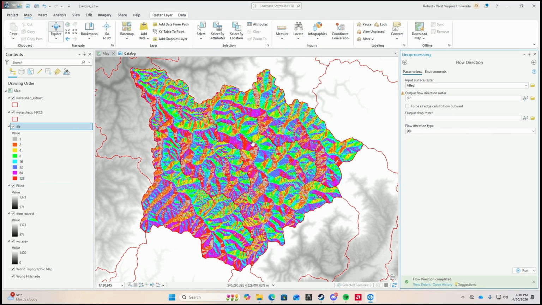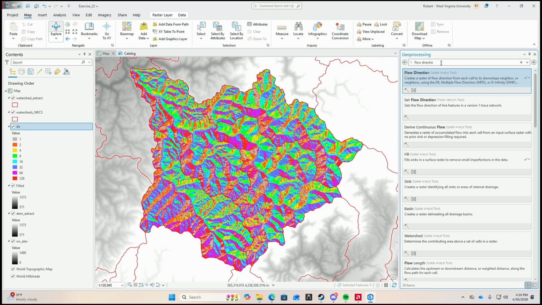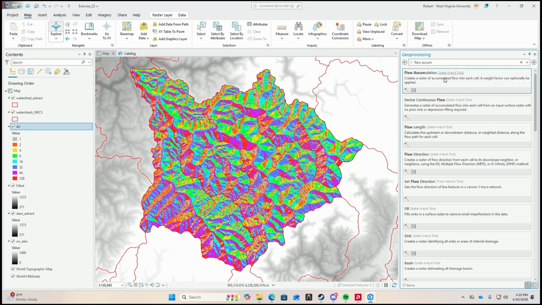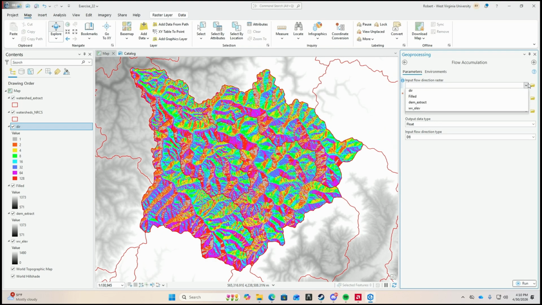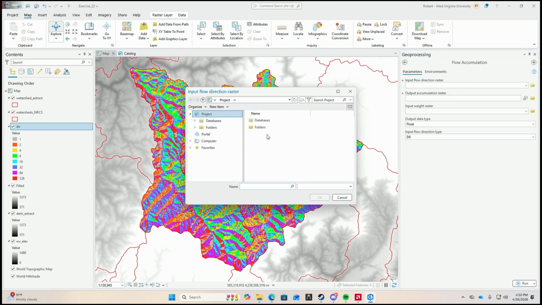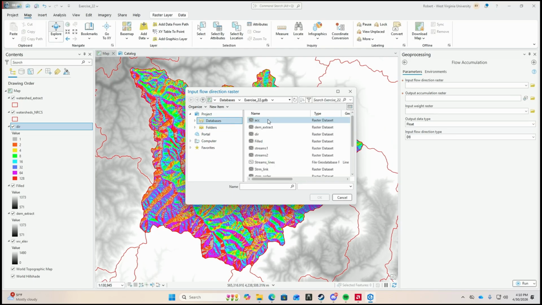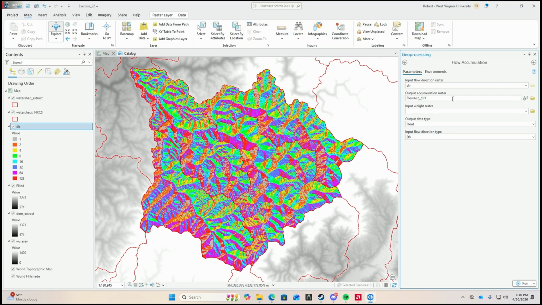Now we can create a flow accumulation grid. So if we go back and we look up flow accumulation, we want our input raster to be DIR, and we want our output to be called ACC, and we want our output data type to be float, and we can run.